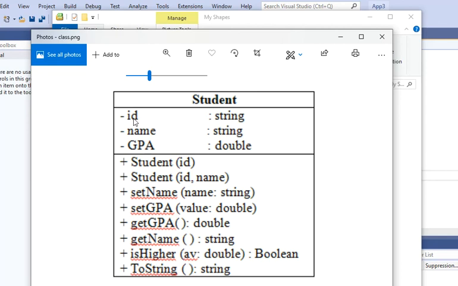Then we have the minus representing private, and the plus representing public. Most of the attributes are private, and most of the methods are public. Some of them might be private, but here public means we can use it from another class. So in the next video we are going to program the Student class we created to add these attributes.